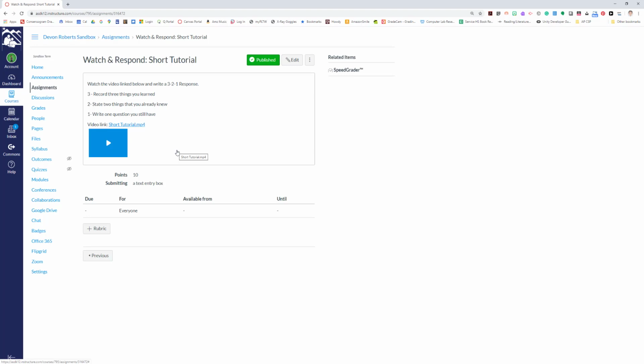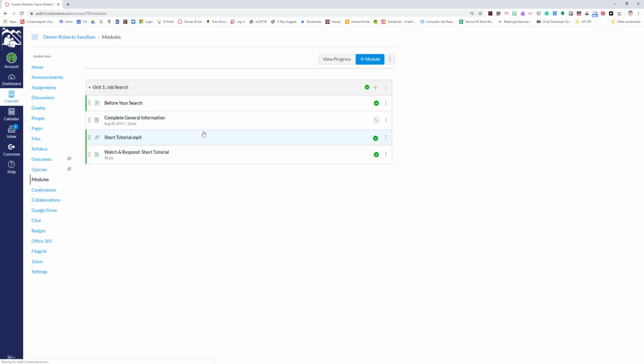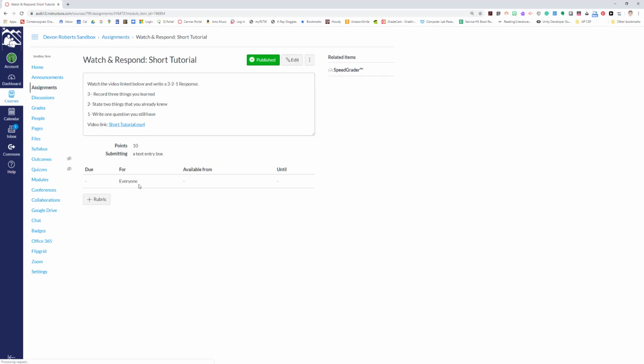I showed you how to upload recordings to Canvas. There's a couple of different ways to get those uploaded. And then let's go back to modules here. And then I showed you a couple of ways of making those available for students, either by adding a file to your module or inside an assignment, adding a link to a file.